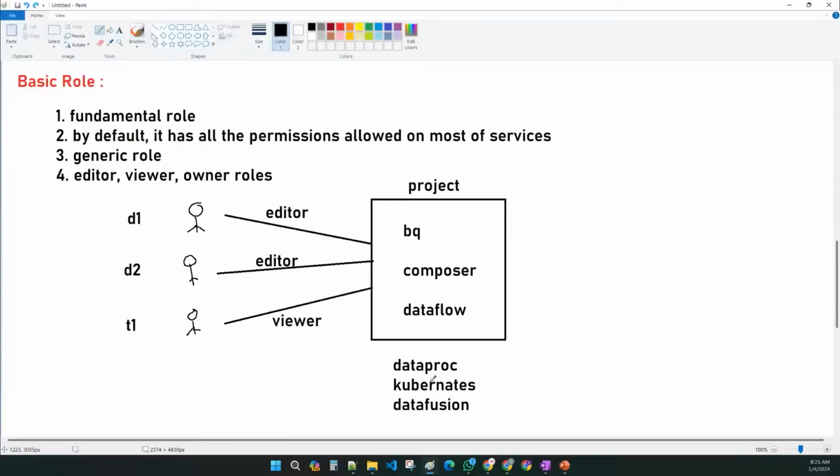We are misusing the access. They can misuse the access, they can misuse the data, they can misuse some activities also. They can work on some other service for practice or a demo, or they can have access to sensitive information as well, which we don't want. So that is the reason basic roles are not good roles, which companies don't follow, but it is the fundamental role. By default it has all the permissions allowed on most of the services. It is a generic role. You can see editor, viewer, owner roles.